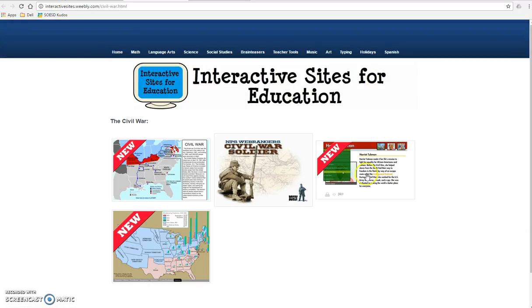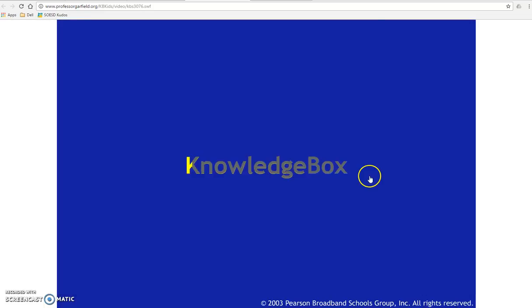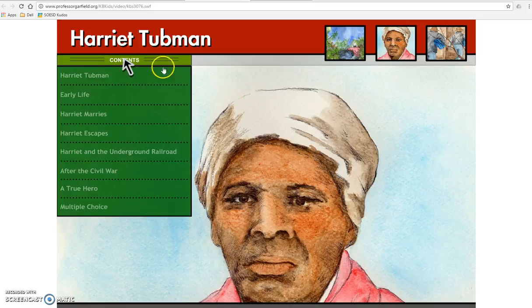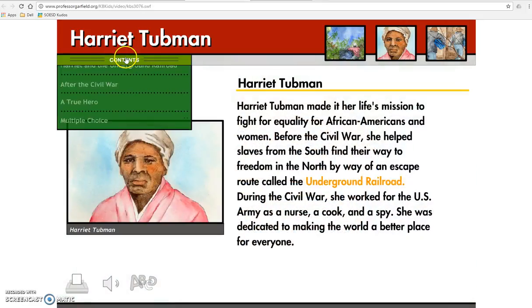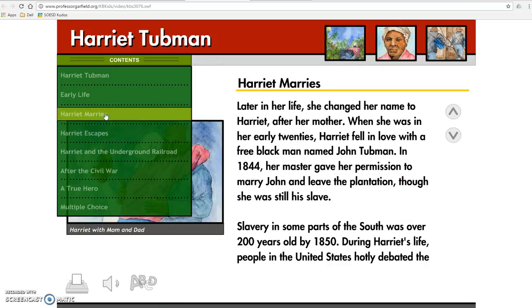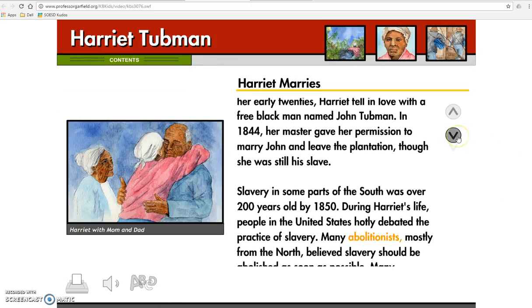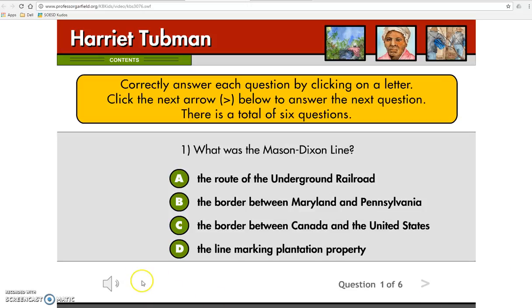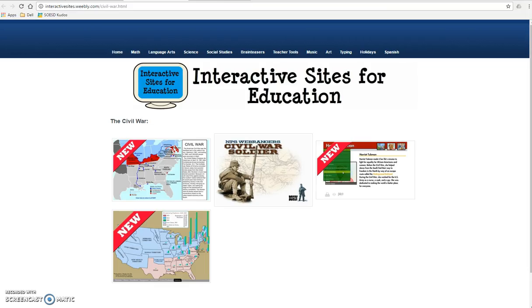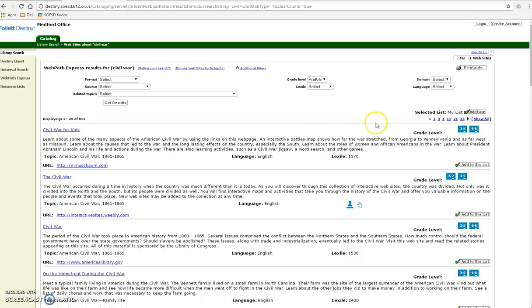And it brought me to this website that has some interactive sites for education. And then let's click on Harriet Tubman here. It gives me a brief introduction to how to use the site. And so I can look at this website. I can also go to a little quiz, and that would explain why it said it was an interactive site. So let's close that down and go back to my results here.